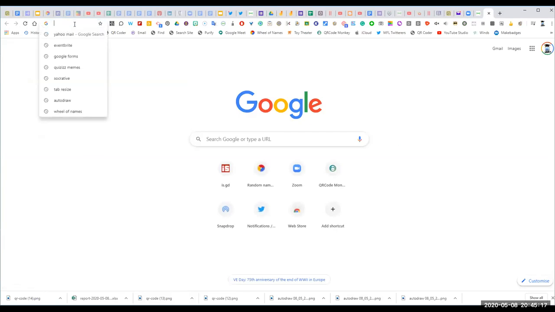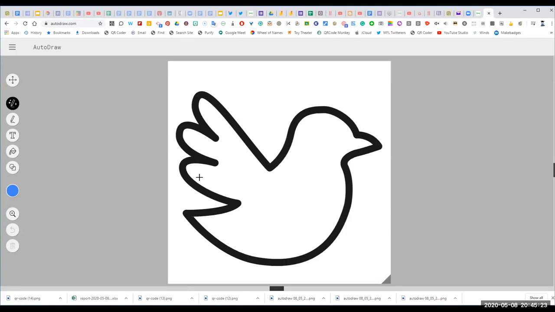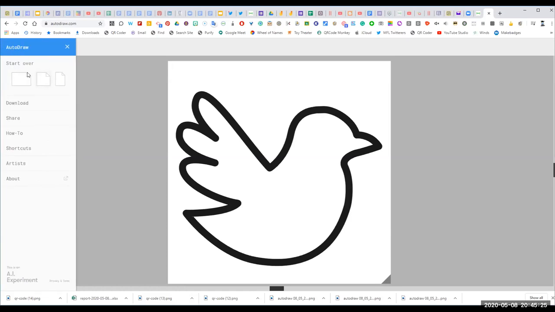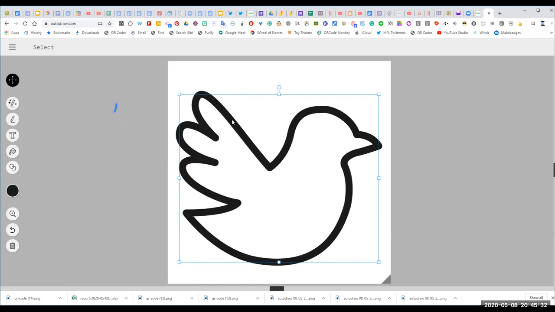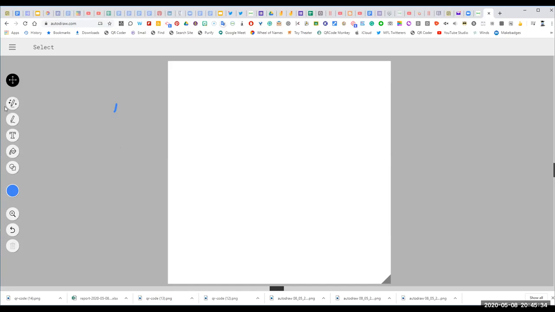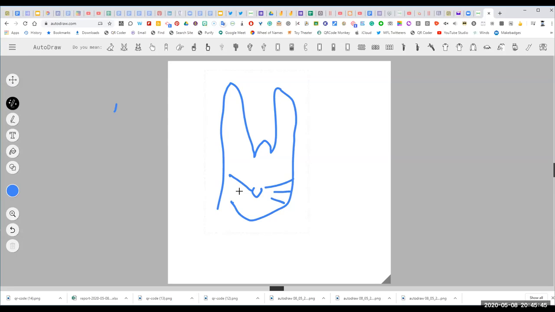So I go here and I go to Autodraw. Okay, and that was one I did earlier. So if I click on start over, or just, hang on, I know, if I just click here, and I just delete it. Right, so if I wanted to draw a rabbit, for example, I click on Auto Draw, and then I'm just trying to draw a rabbit here. It's not the easiest thing to do with a mouse. That looks more like a cat, actually, doesn't it? No, but let's see.